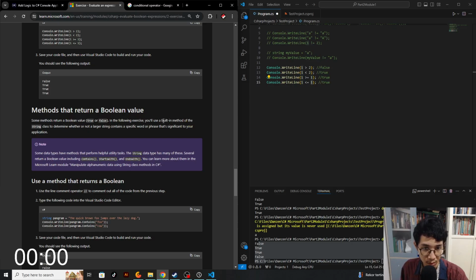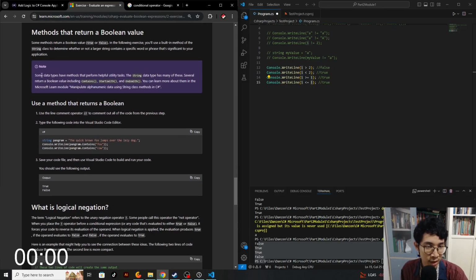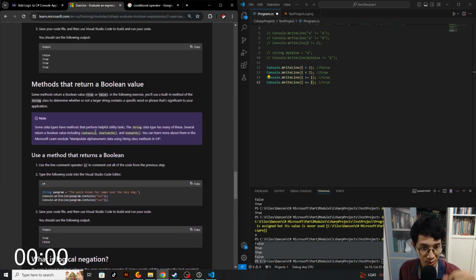Okay, we're going to be using the built-in methods of the string class again to determine whether or not a larger string contains a specific word or phrase that's significant to your application. Some data types have methods that perform helpful utility tasks. The string data type has many of these. Several return a Boolean value, including Contains, StartsWith, and EndsWith. You can learn more about them in the Microsoft Learn module, Manipulate alphanumeric data using string class methods. I guess I know what this is.